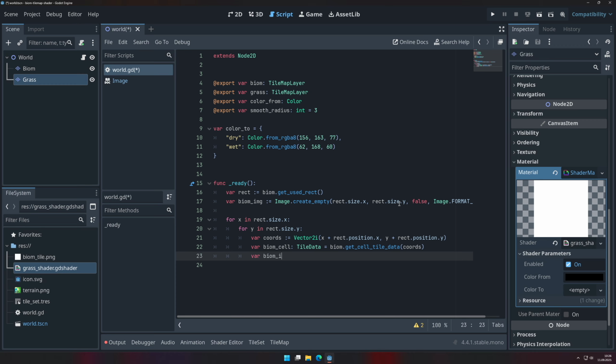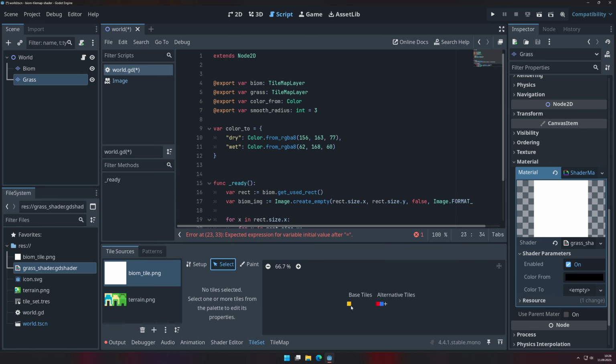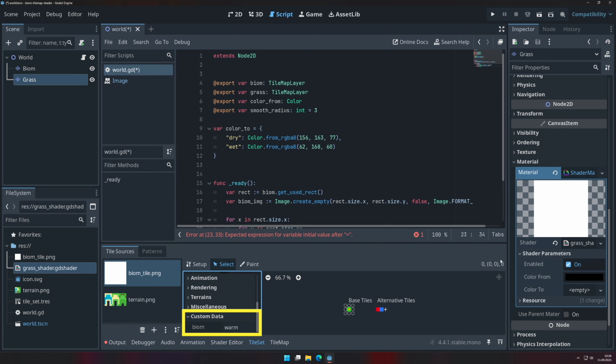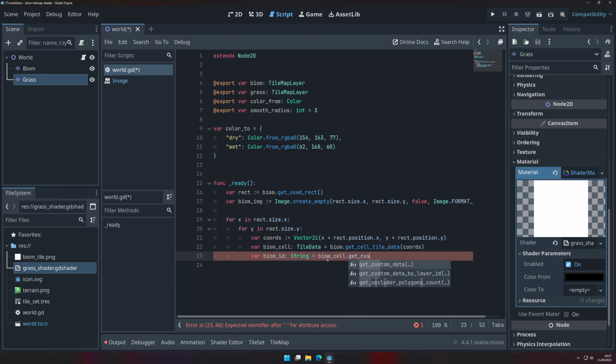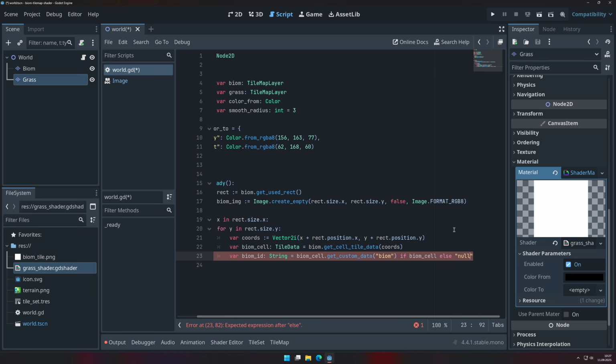And now from this cell, we can get the ID from the biome. This ID we specify here in the tileset, here in custom data. So we need to write biome cell get custom data, and the name of the layer of the data is biome. Here, if the cell does not exist, if the grid is empty in this place, we will get an error. So to avoid this error, we need to check if biome cell is not null. And if it is not empty, this will set our biome ID to the biome it has, and else we can write just null. We will know that if the biome ID is null, that means that we don't have a cell in these specified coordinates.